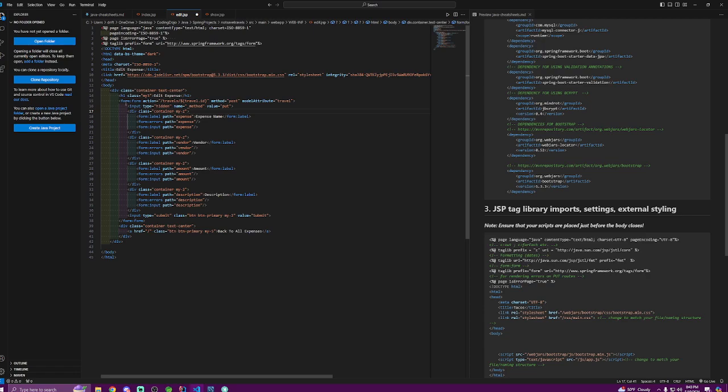But this time, the form is a little bit different up here. We've got action travels/travel.id, and we're going to have to write this route here in a minute. The method is post, the model attribute is travel. If you don't have those, it ain't going to work.